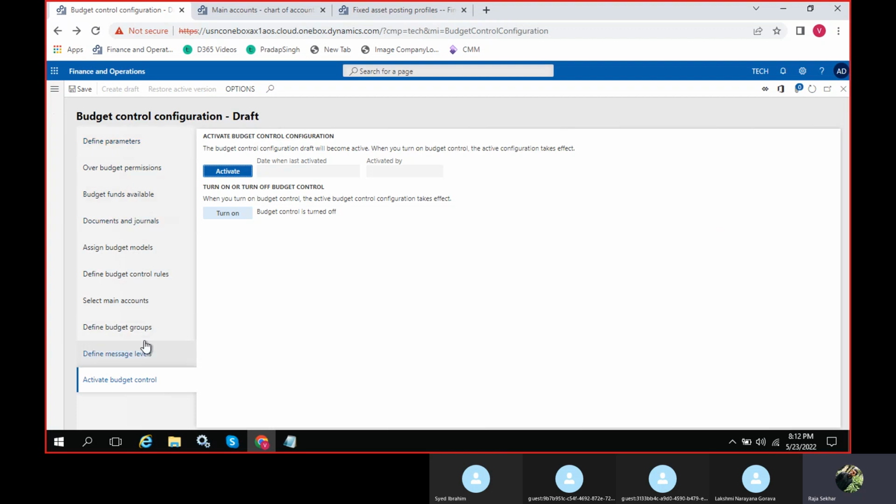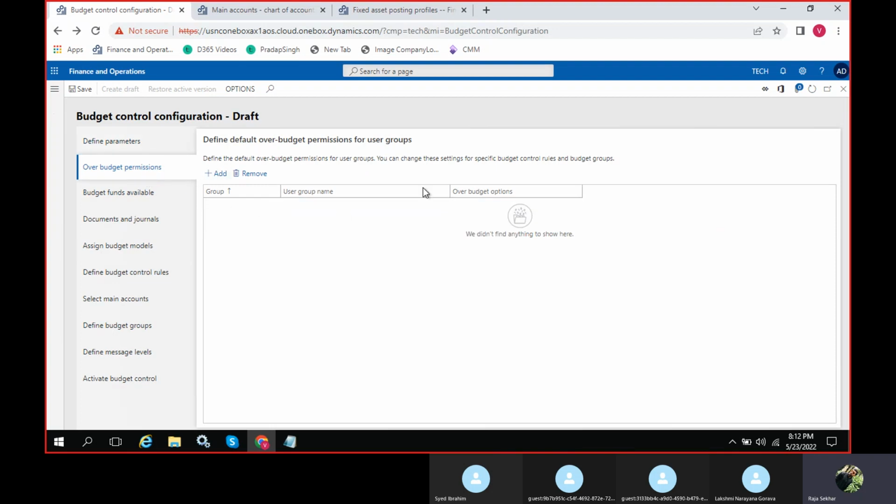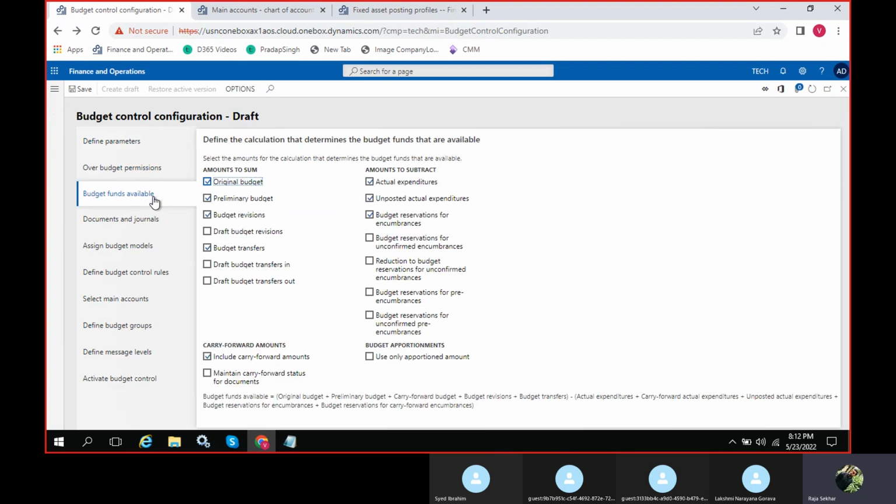Now once I have done all this, I'll just activate my budget. So what I have done here: I've defined my budget dimensions, and my budget cycles, and the threshold limit, everything I have defined. And if there is any override, I can define it here. And budget funds available: how can I see my budget funds available? When I have my original budget and expenditure, I have to reduce my expenditure from my original budget, right? Once I reduce the expenses from my original budget, then only I can get my actual budget funds available.